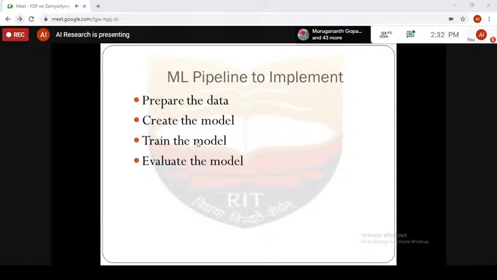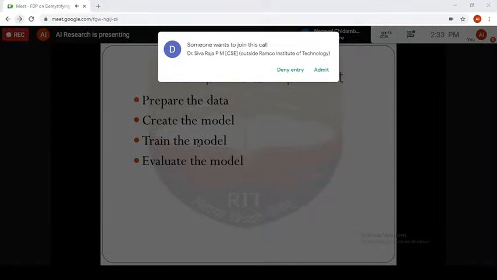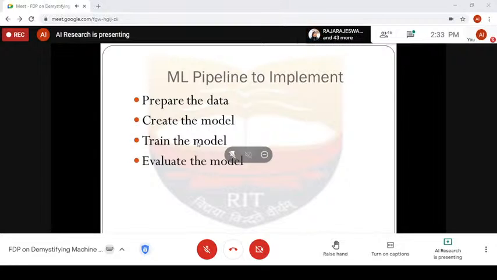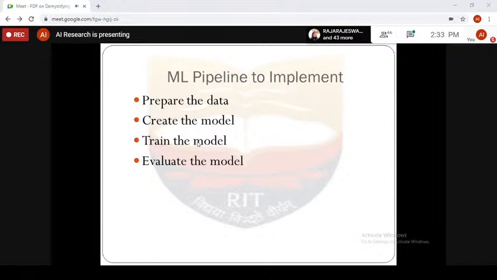Next, this was already touched on in the last session. If we are going to implement any machine learning model, what are the steps? First we have to prepare the data and then create the model. After creating the model, we have to train the model. Once we train the model, we have to evaluate the model. These are the normal or common steps.